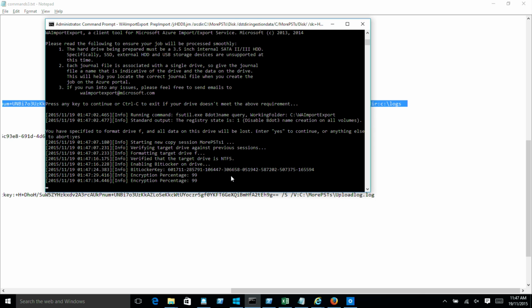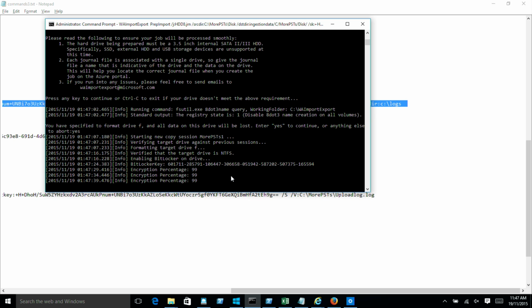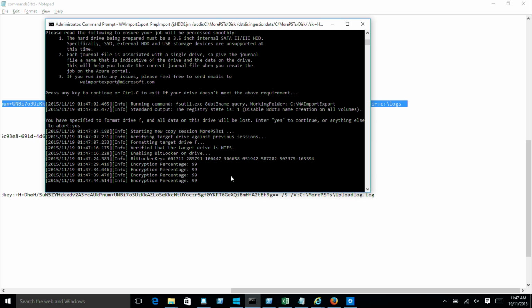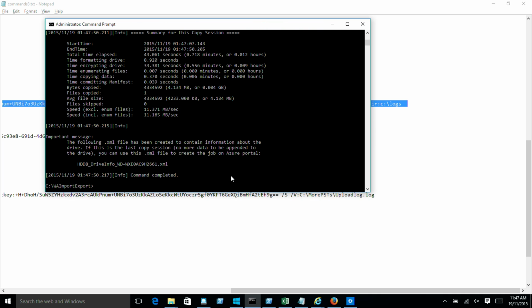I like this bit. It's encryption 99%. It'll do it four times. And then it should be good to go. And it's done. So I had one very small file for purposes of the demo. You would run that for as long as it took to get all of those files on there.